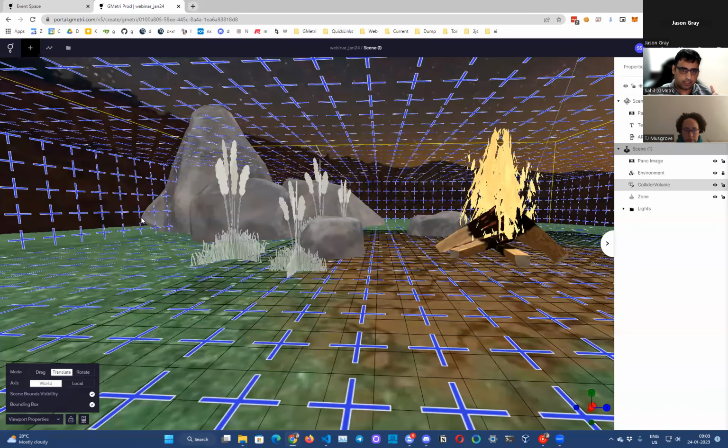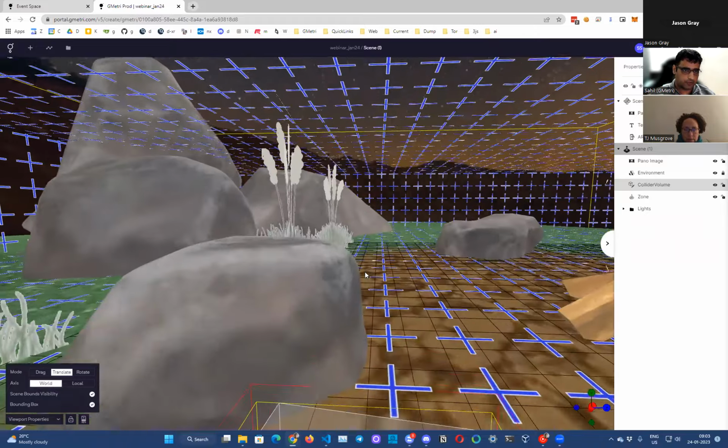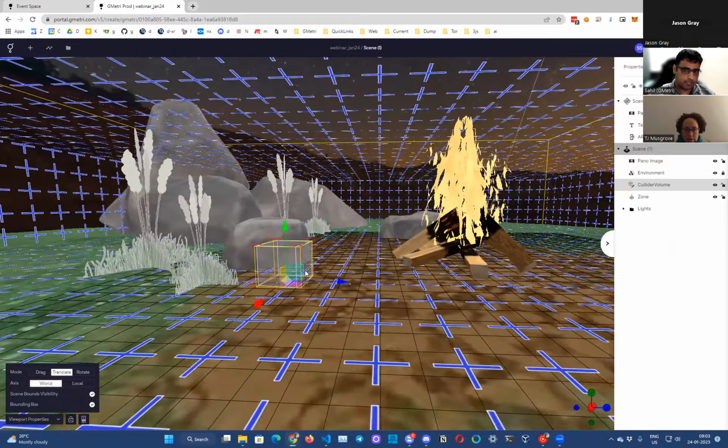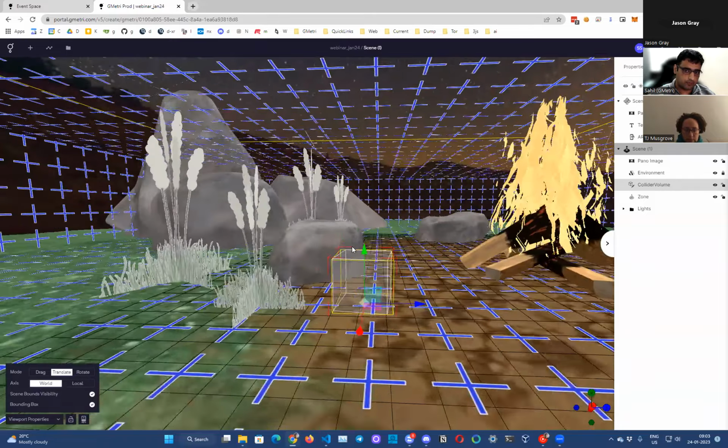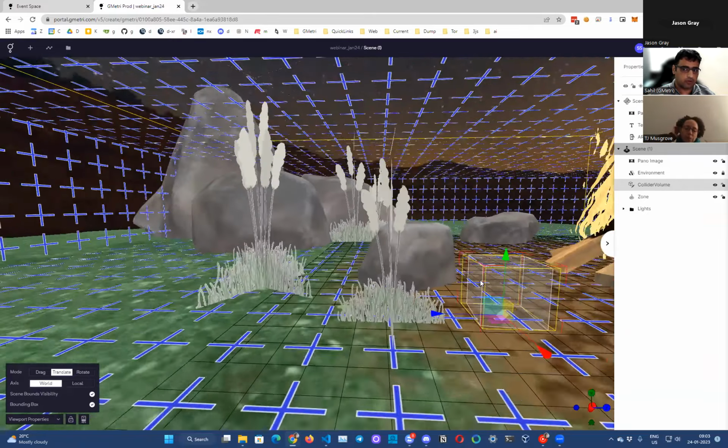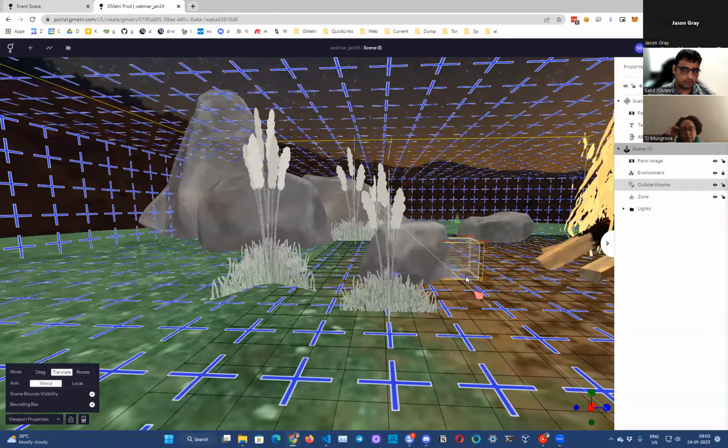Now I'm going to add a collider volume over here. Now no one can pass through this particular cube, right? What I can do is scale up this cube and put these cubes on all the rocks so people cannot go through the rocks, right? So I'm just going to place it over here. Maybe increase its size a bit.